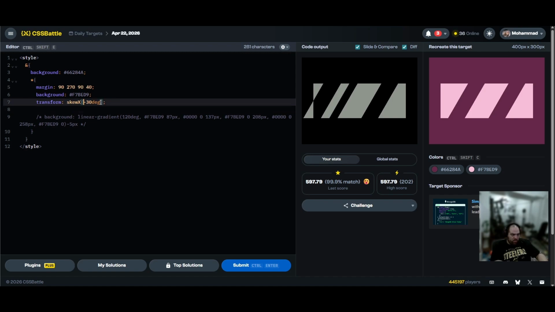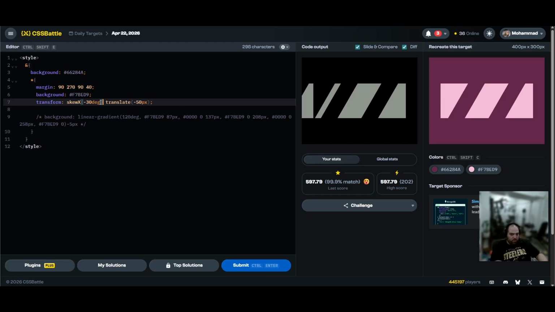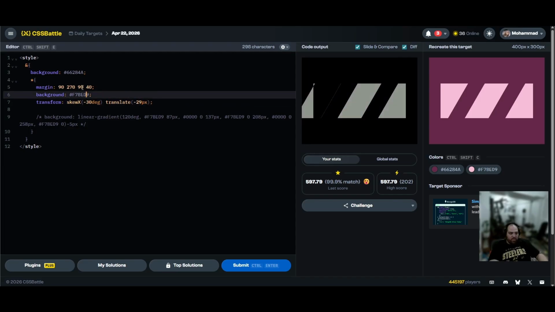Can I do transform translate here? Minus 50px. Okay, do I need a comma? 50, 60, 50, 40, 30. Nope. 29, 28, 29, 30, 29. Okay. And it seems like this needs to be a little bit more. So 70 will go.